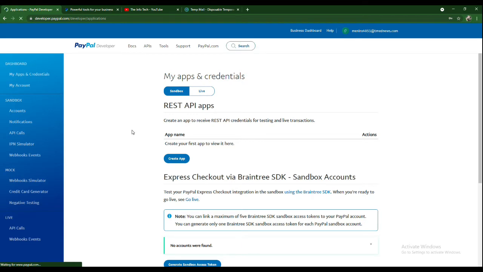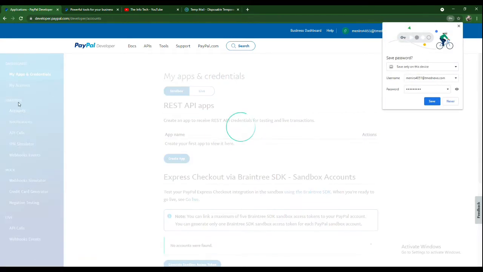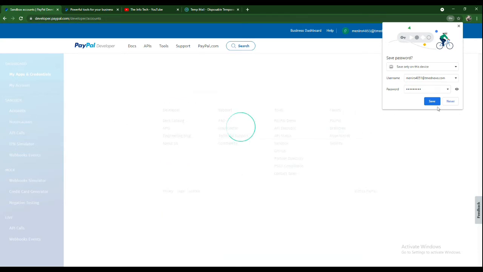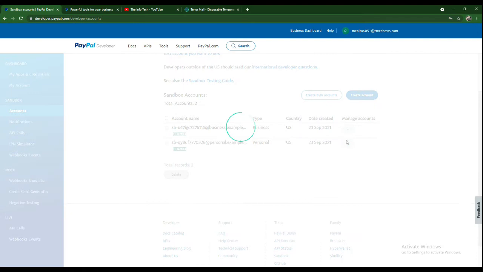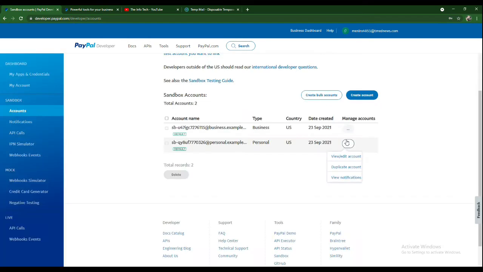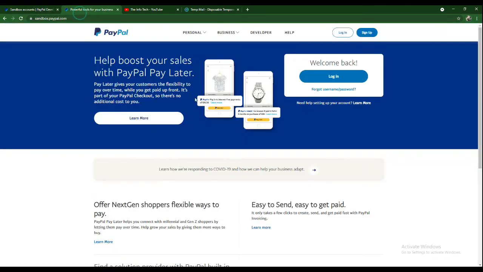In the backend, PayPal has already created our Sandbox account. We can check this in the Sandbox section in accounts. Below the Sandbox accounts section, you can see it has created two accounts for our Sandbox. This is your email and password. Let's log in with these credentials.